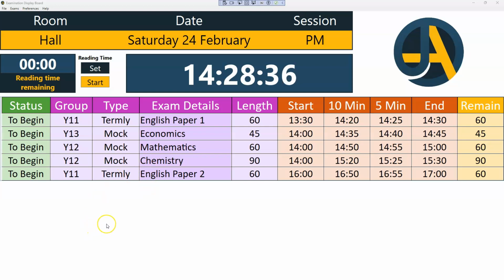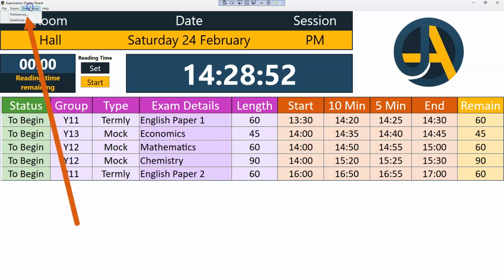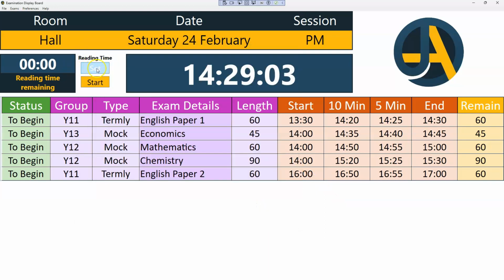We're now going to look at running exams. So firstly, we might have reading time at the beginning of the exam. If I set the reading time, then that sets to 5 minutes, which is the default. I can cancel that if I want to. I'm going to go to Preferences and change that reading time so it now becomes 1 minute. I'm going to apply that and save it. And now if I set the reading time, it will come up as 1 minute.